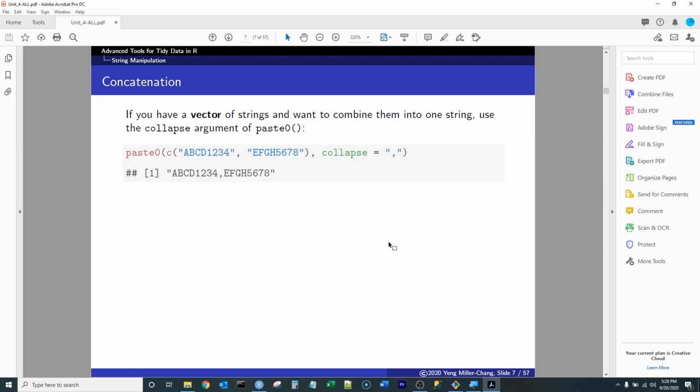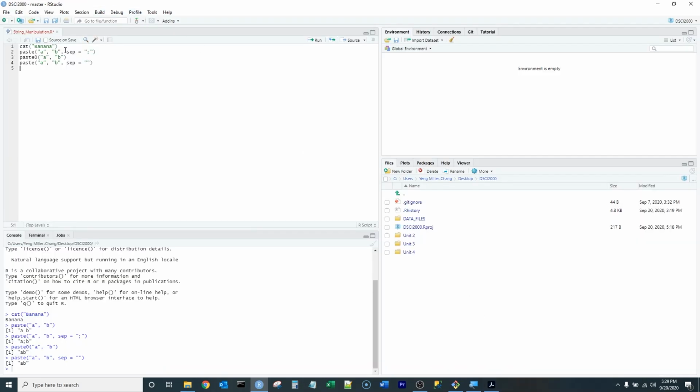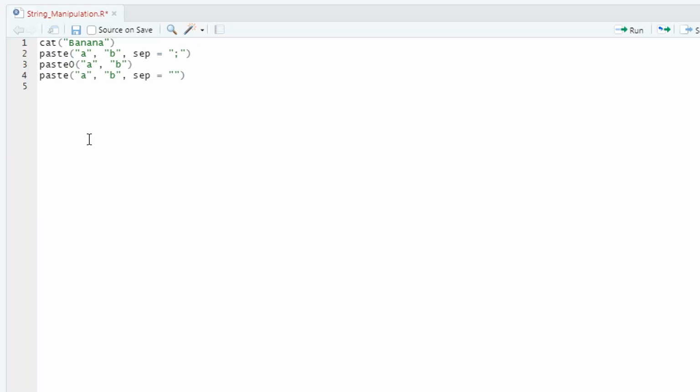If you have a vector of strings and you want to combine them into one string, you can pass the vector as an argument to paste0 and then specify the collapse argument. The collapse argument is necessary when you are working with a vector that you want to combine as opposed to individual arguments. For example, let's say that instead of A and B separately, I had A and B inside a vector, and I want to combine A and B into a single string.